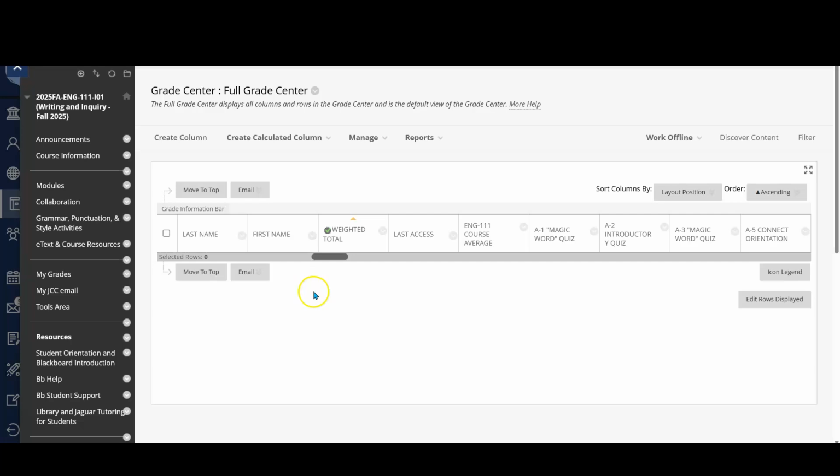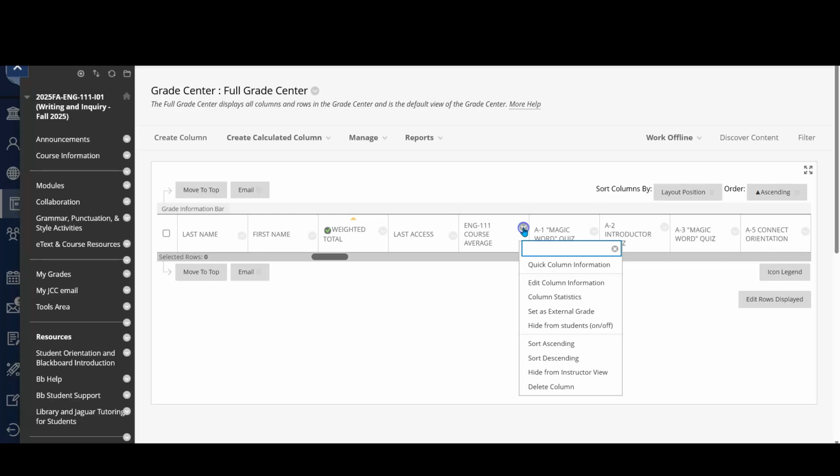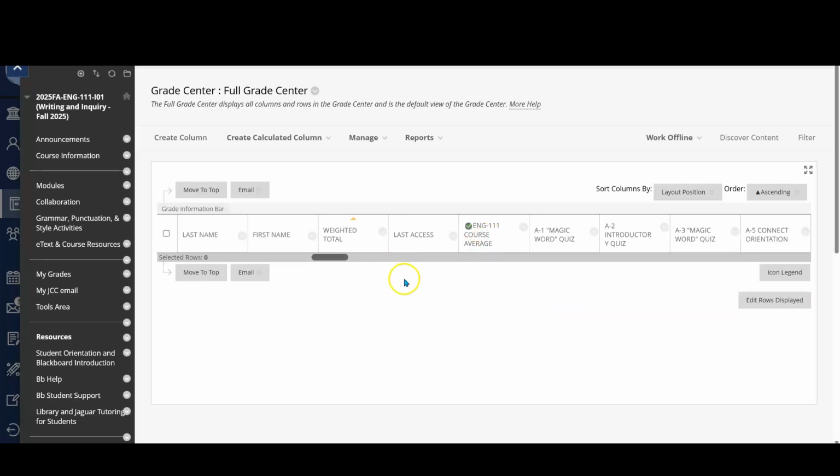So what I'm going to do is, first of all, I need to make sure which column I want to be my external grade. For whatever reason, it defaulted to weighted total, but I want it to be this one here. So I can just hit the chevron button and set that as the external grade. Okay, so that's now my external grade.